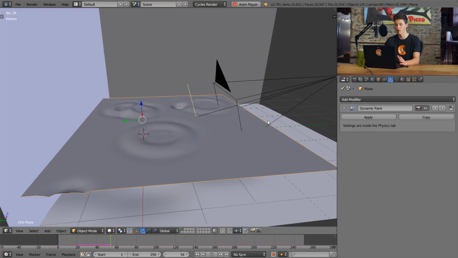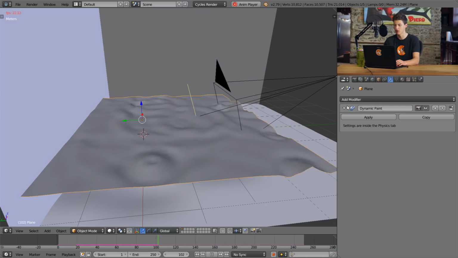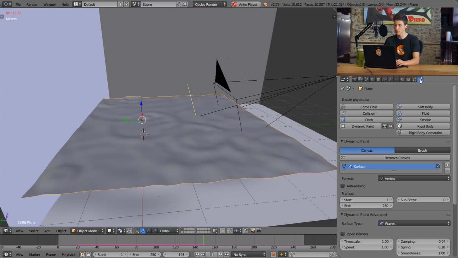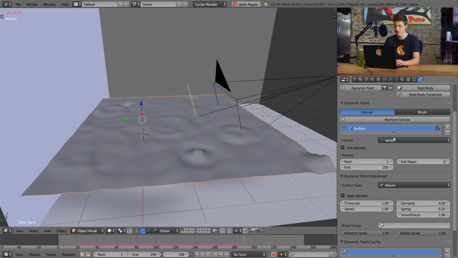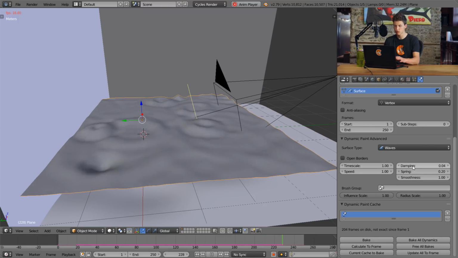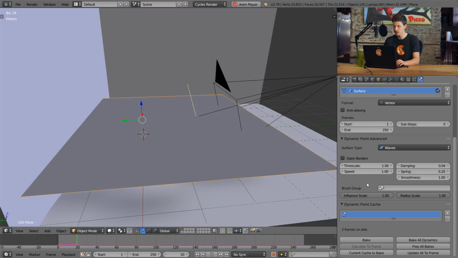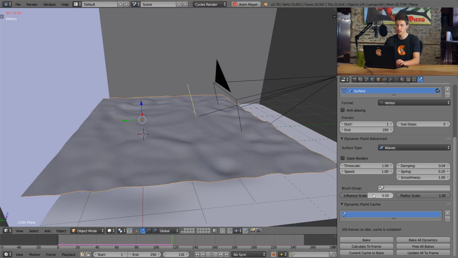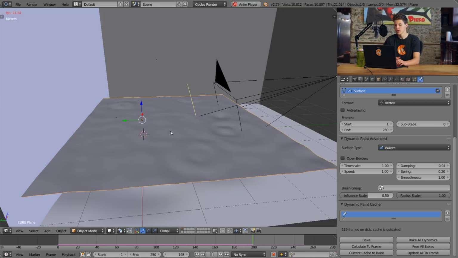It looks something more like small pebbles are being dropped in instead of droplets of water. So in order to fix this, we'll come into our dynamic paint settings in our physics tab up here, and we'll change some of the settings. The first thing I want to change is the influence scale. Influence is how much the stuff actually gets displaced. You'll notice with the influence scale set to 1, these were dropping up a lot higher, but since we set the influence scale to 0.5, they're not bouncing up nearly as much as they did before.